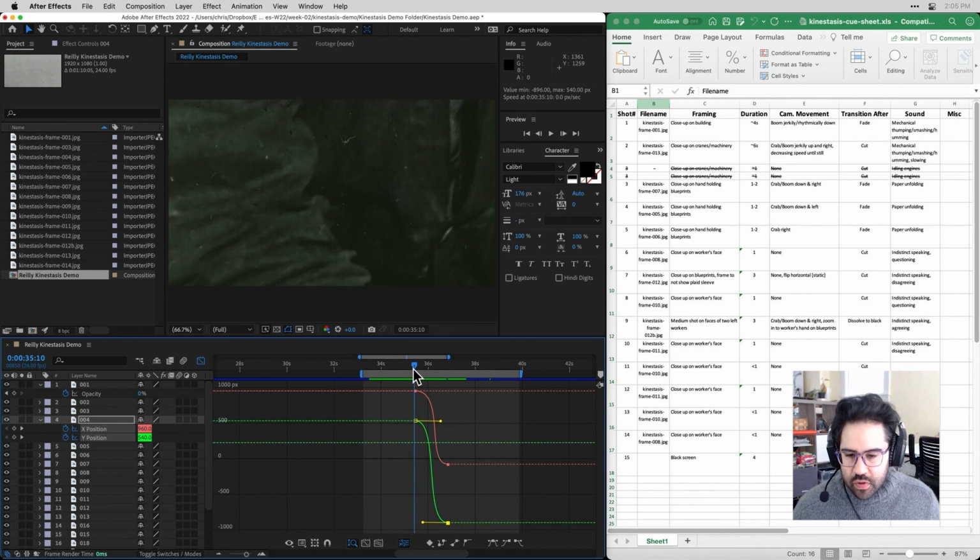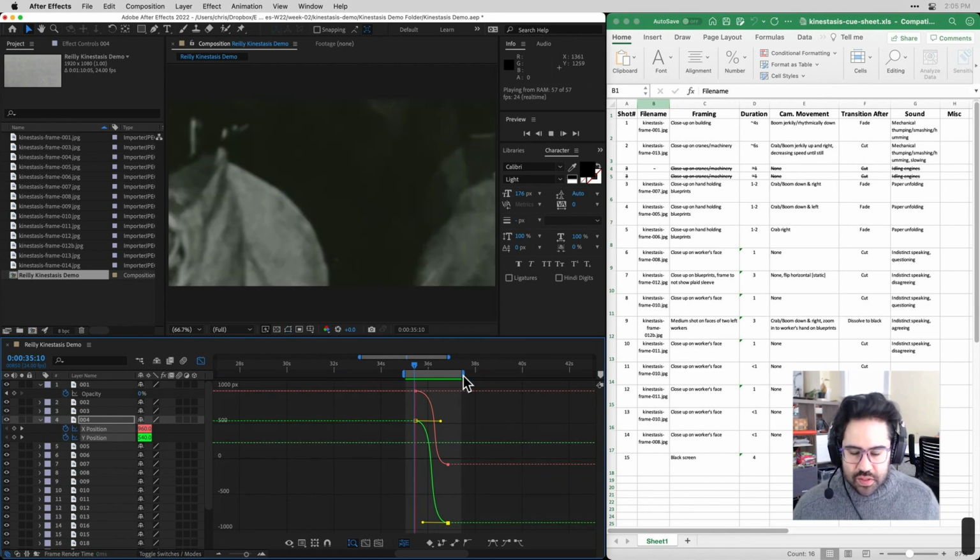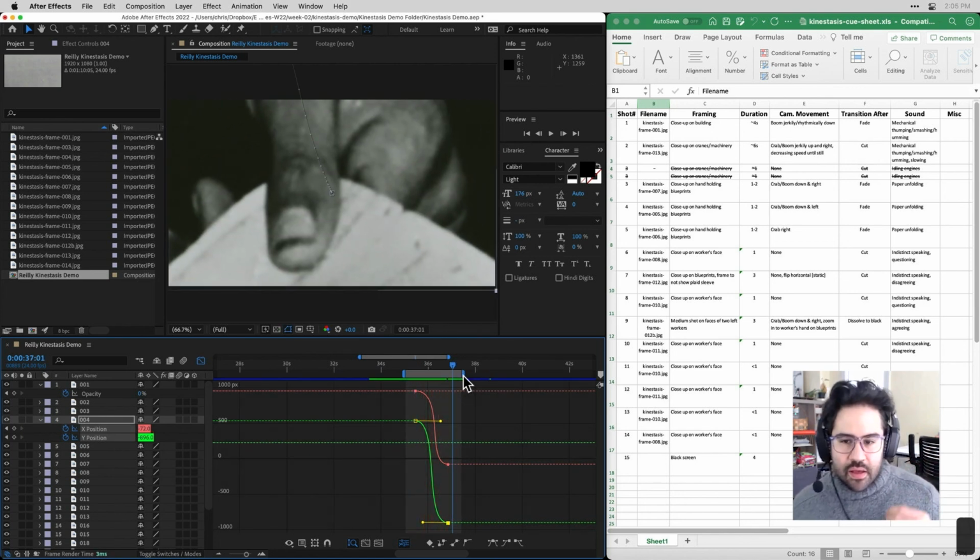So let me adjust my work area just a little bit here. So you can see we get sort of that acceleration, that quicker velocity towards the middle of the clip, and the easing towards the first keyframe or the second keyframe. So that's one way we can implement easing or adjust the spacing of movement with the same timing from start to finish between keyframes.